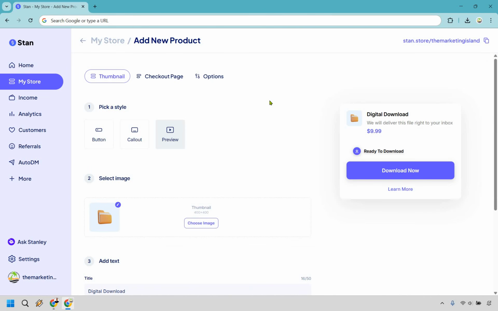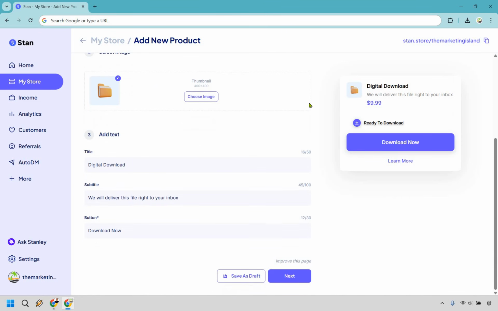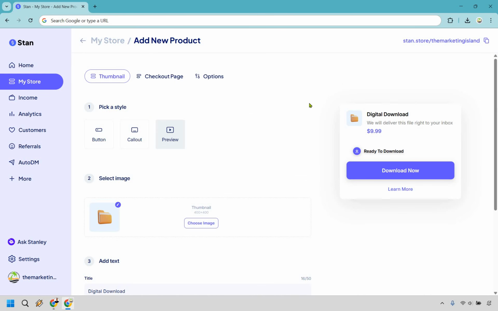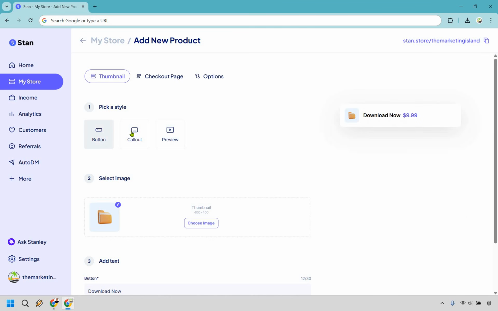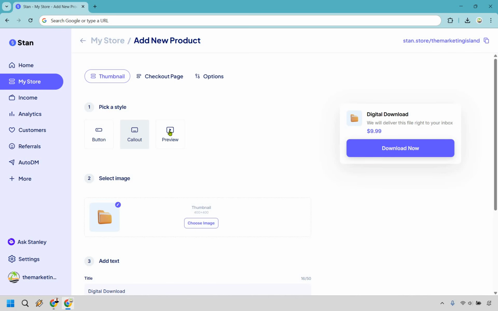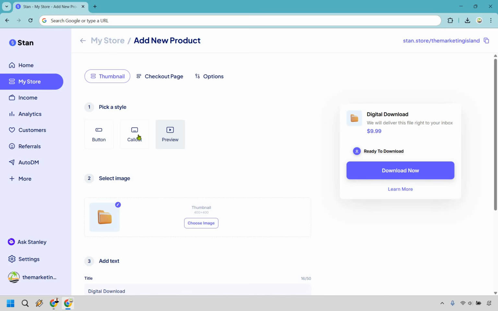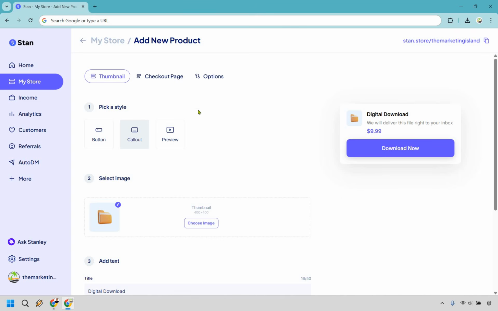All right, so let's walk through the options. What I like about Stan Store here is that they're clean and simple overall. You can see right here there's going to be the steps 1, 2, and kind of scrolling down. It's simply just going to be going through and editing these. So first and foremost, we have our style. We have the button right here. We have the call out, which is a little bit bigger, and we have the preview, which is a little bit more bigger. So it has that ready to download and the learn more access section right here. I think call out's going to look fine right here.